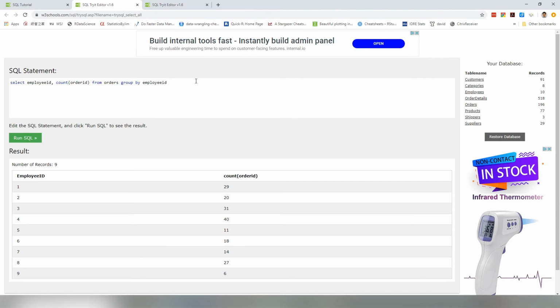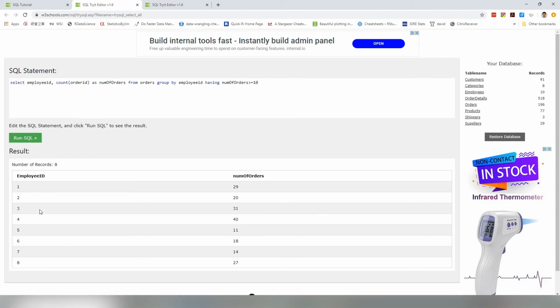But we do not want all employee IDs. We are going to put a having condition on this count. You can give it a name, like orders. Having orders greater than or equal to 10. That will give us the 8 employee IDs. So all these employee IDs have processed at least 10 orders, right?